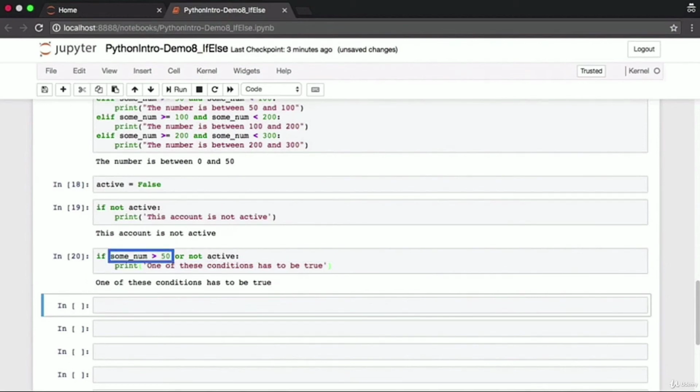Let's first check: is some number greater than 50? Is that true? No, it isn't, because some number is 34. That's what we had initialized it to. But active is equal to false, which means not active is equal to true. One of those conditions is true, which is why that statement was printed on screen.